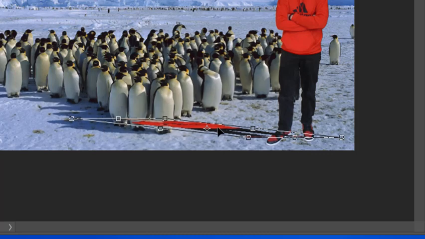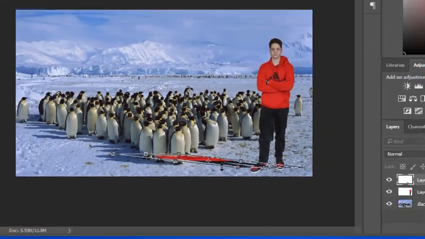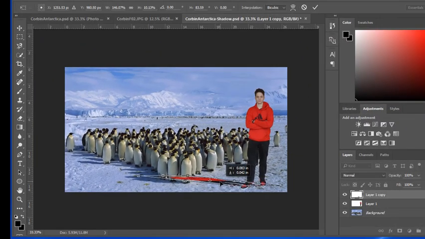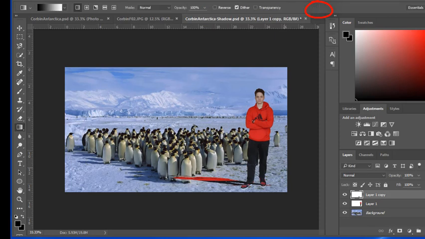It's important that your shadow is being cast in the same direction that you see the shadow being cast from other objects in the picture. And as you can see, the penguins here are casting a shadow almost directly towards the left. And so we want the same to happen with this shadow that's being cast from our main subject. Alright, once that looks pretty good, you hit the check mark up here to finish your transform.